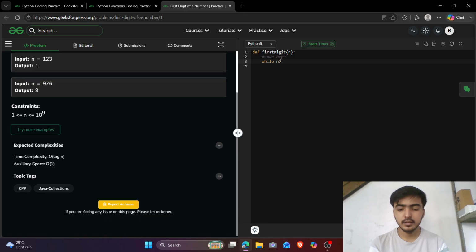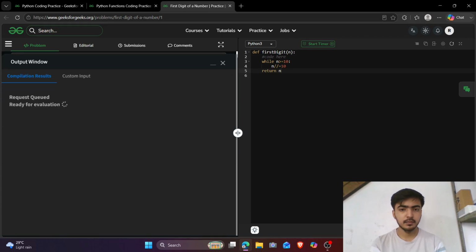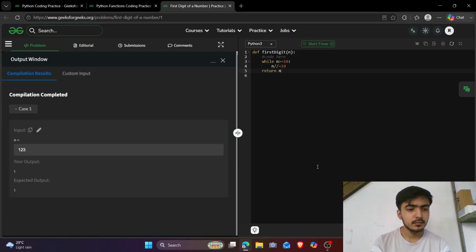If it's greater than or equal to 10, we will return, we can write like 10. Such 10, we'll divide it again and again with 10 to get the value of each digit, and we will return here and check. Yes, it's working.